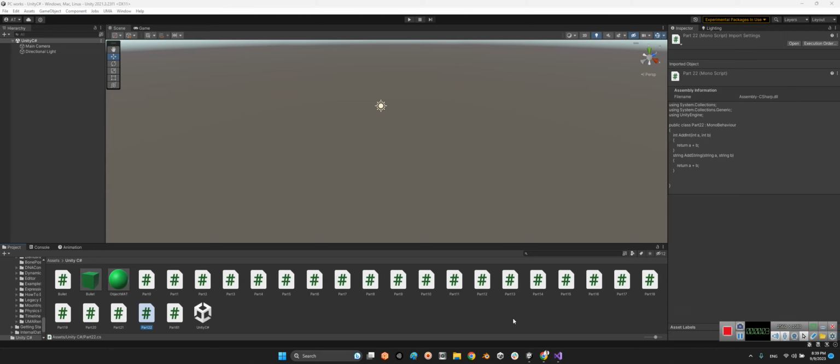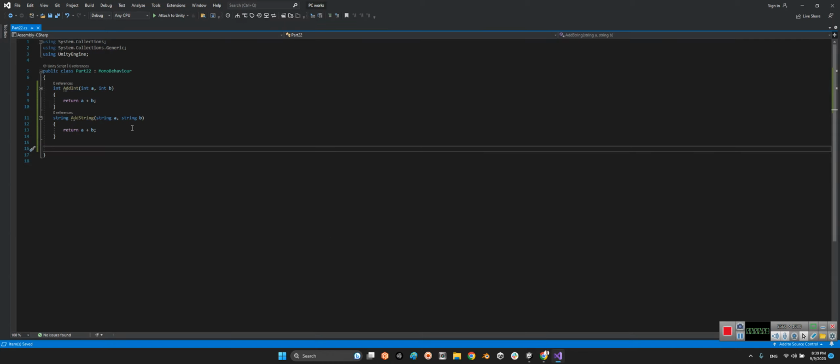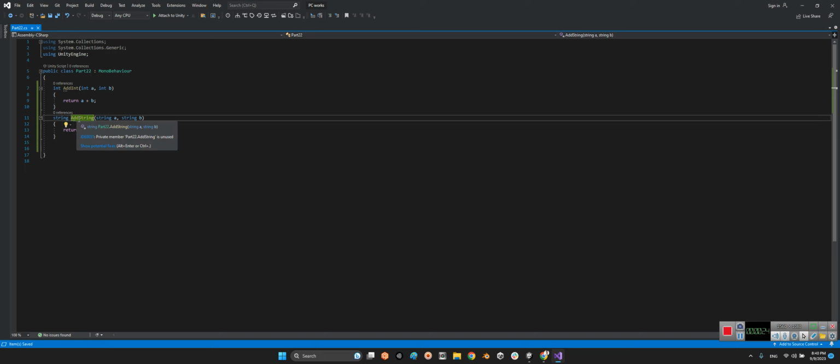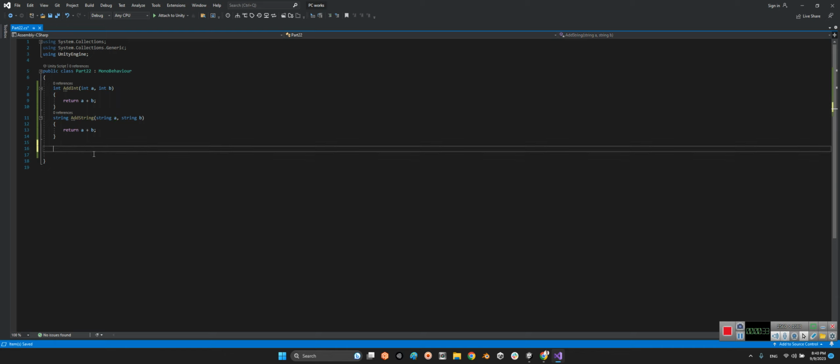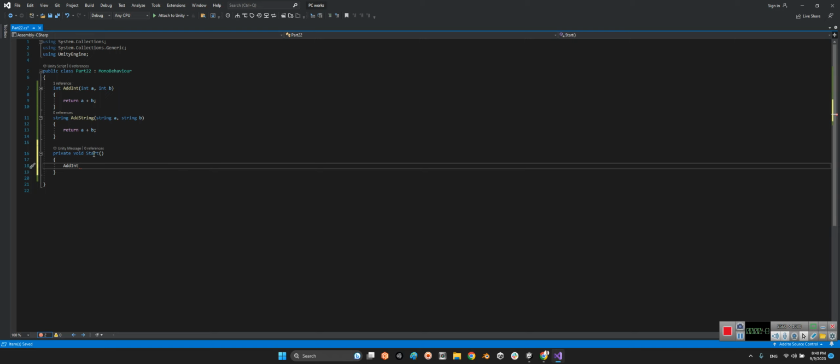Okay, in this step, we want to talk about how we can overload methods in C# Unity. For example, we have two functions here. First, AddInt, with two local variables, integer a and integer b, and we want to return a plus b. And we have another function called AddString, where string A and string B will be combined together. Okay, it is fine.